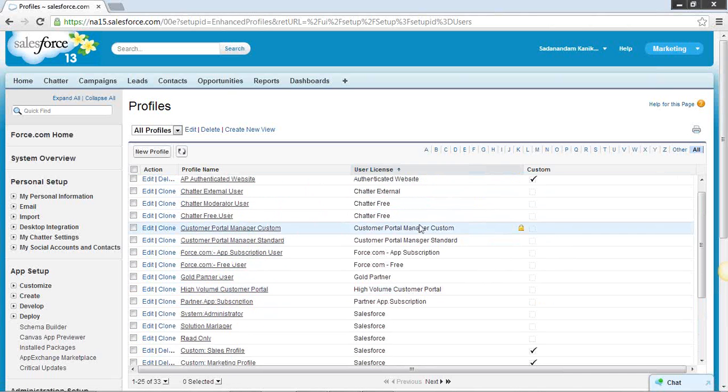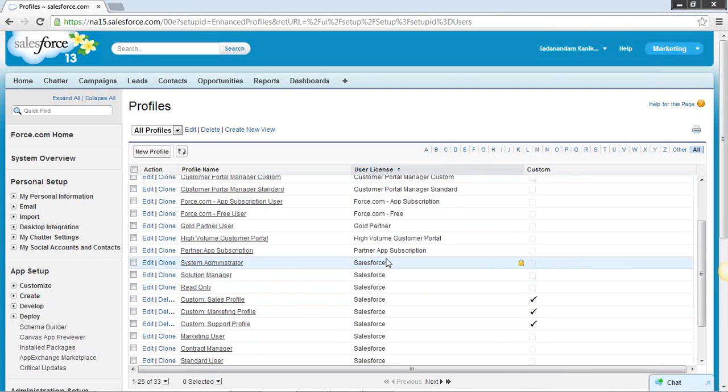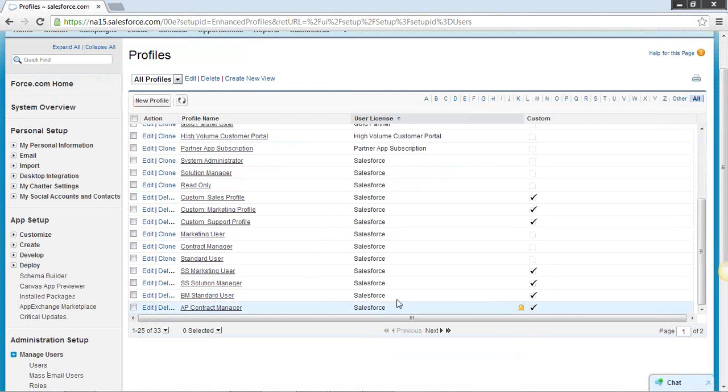Here again, under each license there will be different profiles. When we ask what the standard profiles are, we are referring to the profiles under the license, which is Salesforce. When there are different types of licenses, we are referring to the standard profiles that come as part of the Salesforce license. When I click on the license, it has all Salesforce, and you see some of the profiles have check marks.